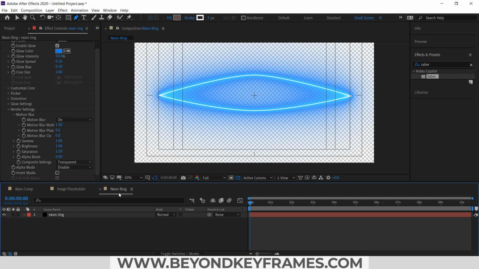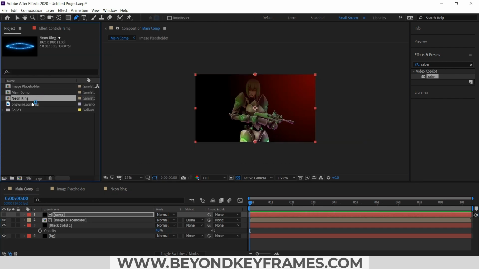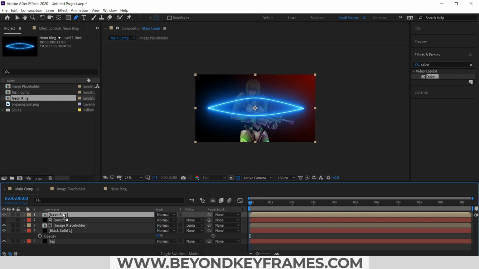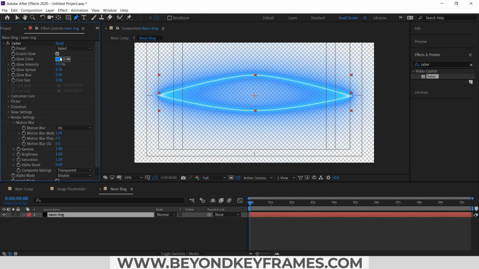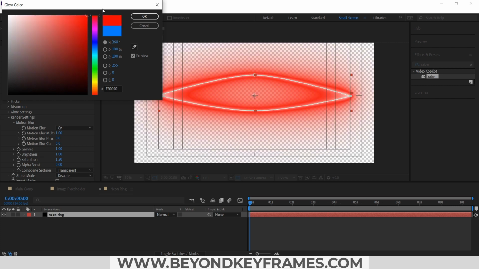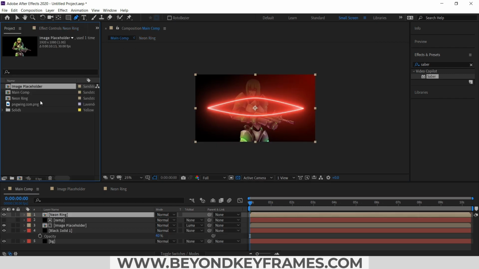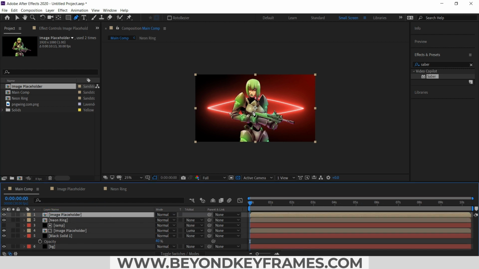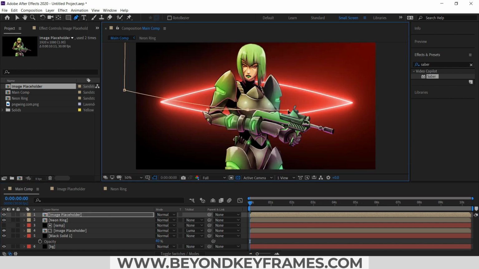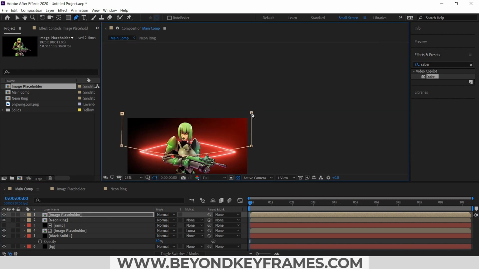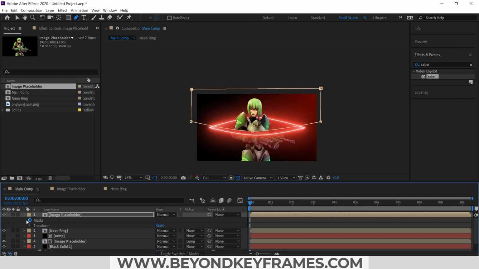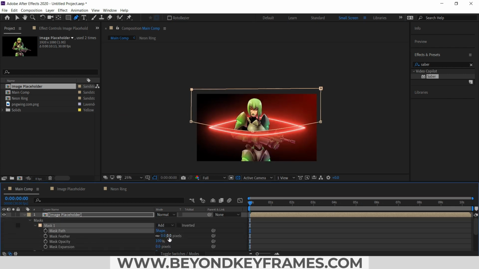Now I will add this neon ring to our main composition. One thing we left, we can change this color. Now I will place this image above this neon ring again, and I will create a mask. I will make some changes in the feather of the mask.